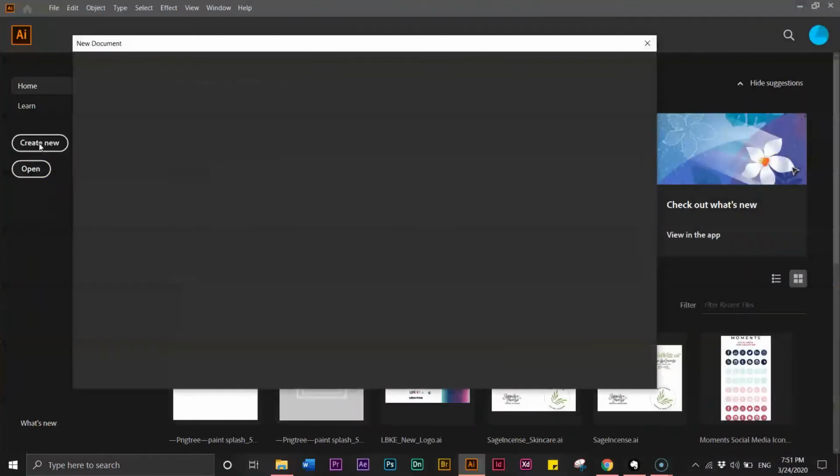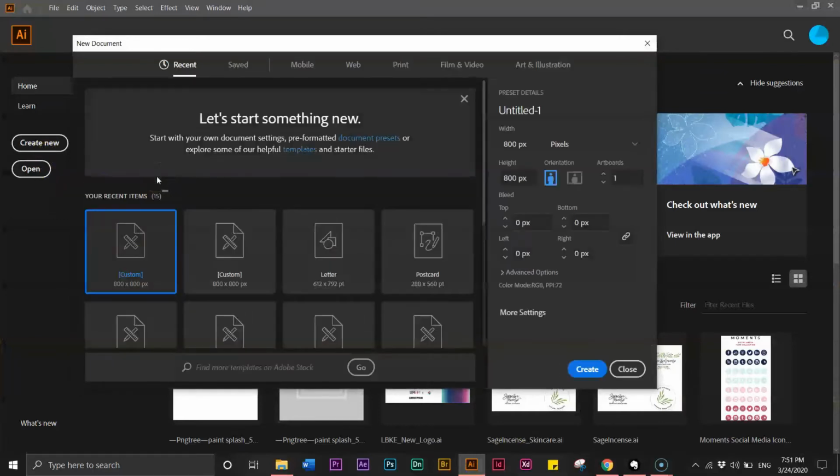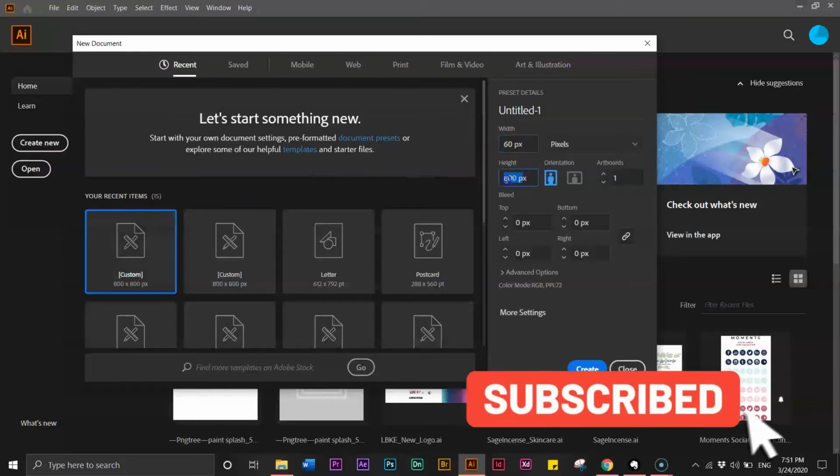Okay, so I have Adobe Illustrator open, and I'm going to be using this to create the scroll to top graphic. So in the new document, we're going to set the dimensions 60 pixels by 60 pixels.